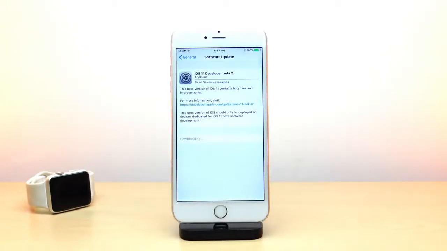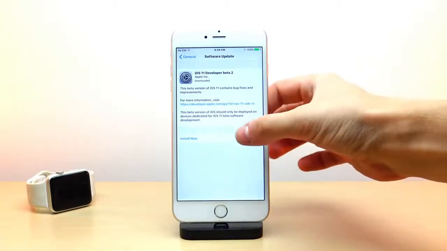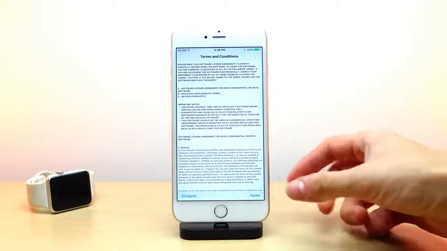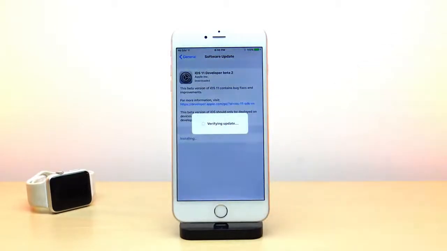so I will be right back once this download has finished. Alright, now that the beta has officially finished downloading, we can go ahead and click Install Now. That brings up the Terms and Conditions agreement. We can go ahead and click Agree. And now it's just going to go ahead and verify the update.